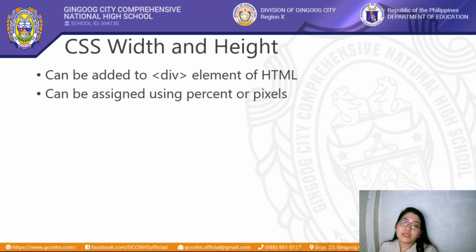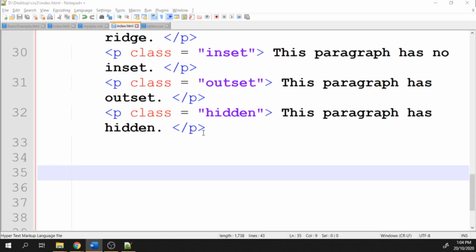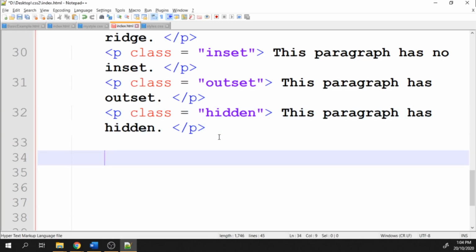Let's proceed to CSS width and height. So to style a div element to have a total width and height of 100px, here is an example. The next example is the CSS width and height.